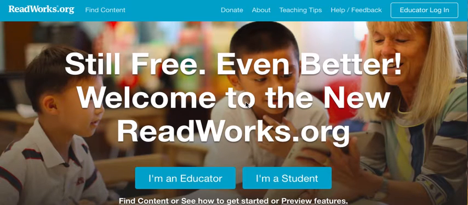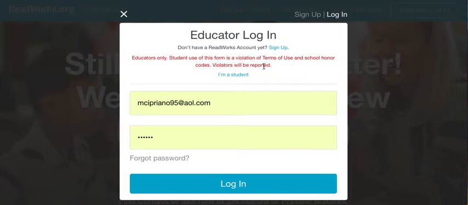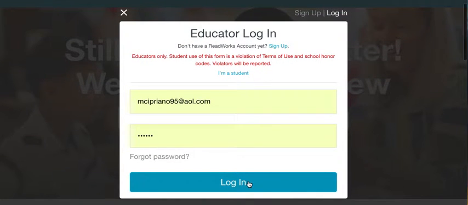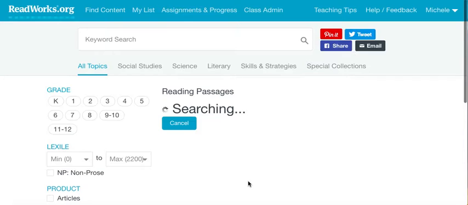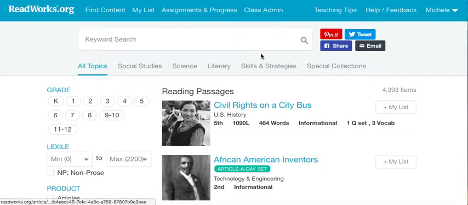The first site that we're going to use is called ReadWorks. So you would go into Educator Login. You can make an account. It is completely free. You just log in. And this is what the site looks like.